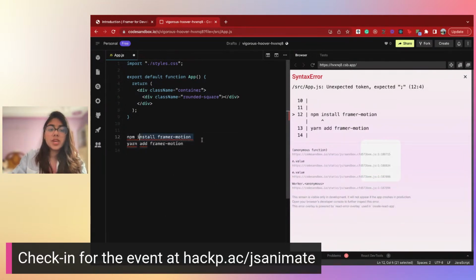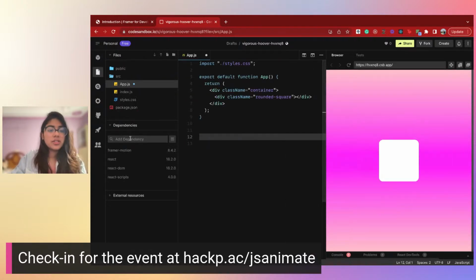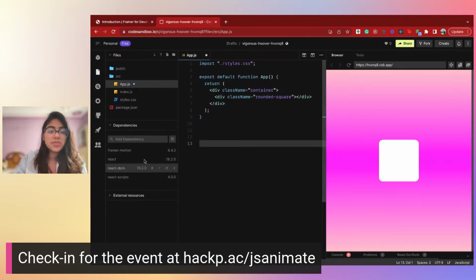And if you are on Code Sandbox, right here there is an option for you to add dependencies, and here you will select framer-motion and add the dependency. You can see I've already added that, so I'm not going to do that here. So that's the first step.